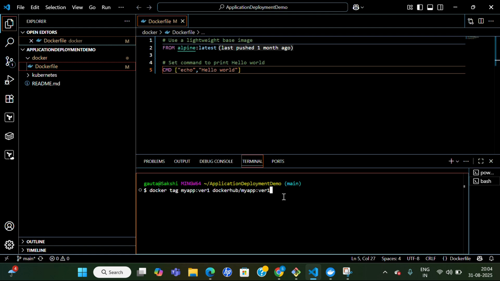So this will do the tagging. I'm not running it because I've already pushed, but you have to give your Docker Hub username. After tagging is done, you have to do docker push, with your Docker Hub username slash my-app-version-1. That's it. Before this, you should be clear that you are logged in to Docker, so docker login should be done. If you are not logged in, then do docker login, giving your username and password. Once that is done, you'll be able to push your image to Docker Hub.